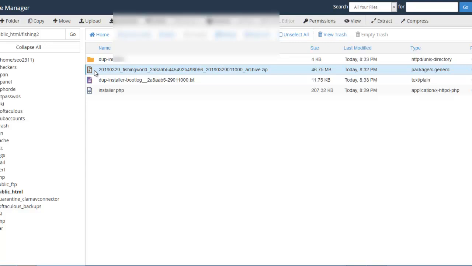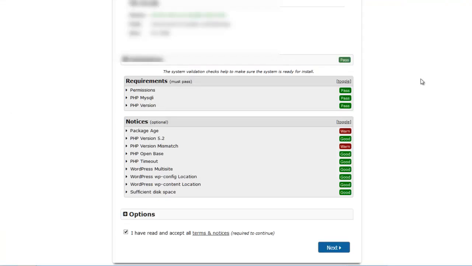Now this is a rare occasion, but it does happen depending on the way your hosting provider has your server set up, permissions and things like that. So I'm going to show you how to resolve that issue if you have it. What will happen is you'll click next, and it'll fail, and it'll tell you it wasn't able to extract the archive.